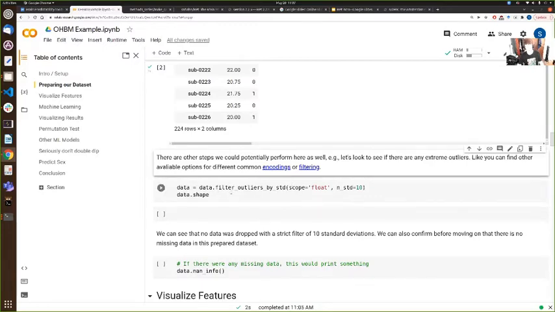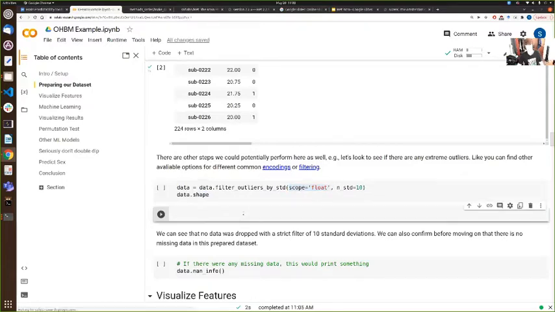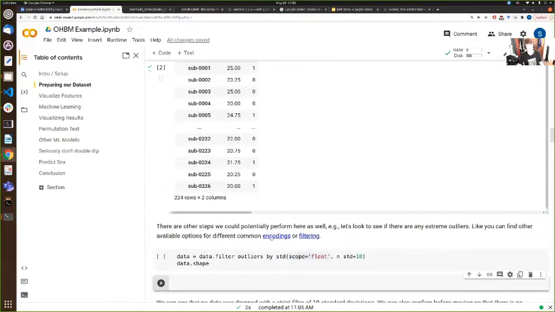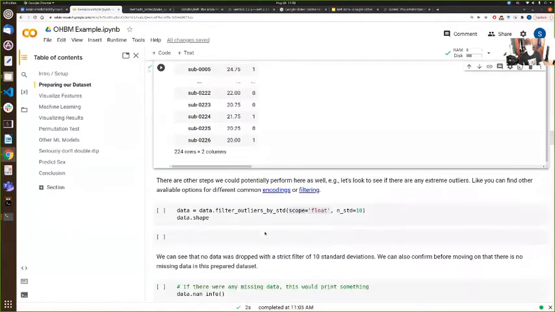But one common technique, because neuroimaging data is usually noisy, is something like filtering for outliers. For this step there's a built-in function: data equals data.filter_outliers_by_std. And what this argument scope equals float means is we want to apply this operation to any of these columns which aren't binary or categorical.